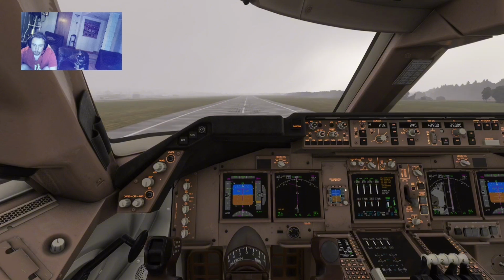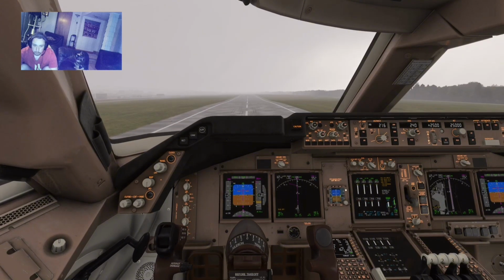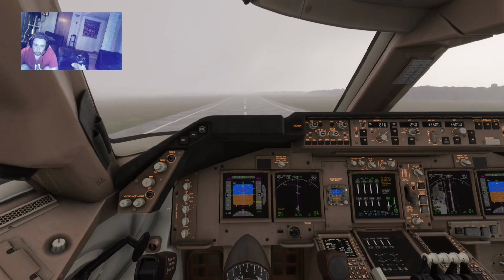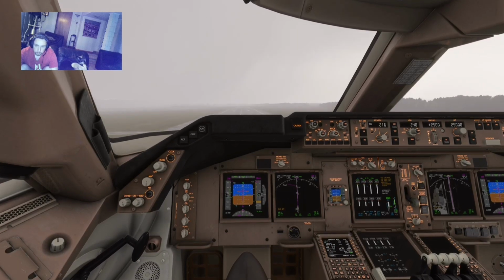Alright. We are looking to rotate at about 140 now. Alright. And rotating.